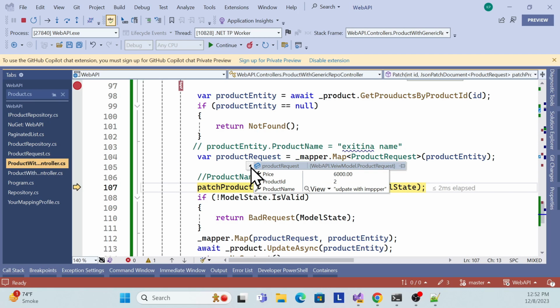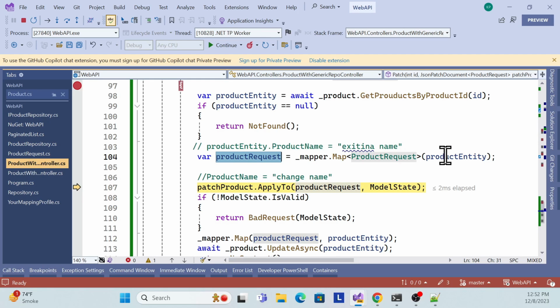Then let's see. Now this is a product request DTO, and in this product request DTO, whatever we get as entity from the DB, I just replace all the data from here. See, price is 6000, product ID is 2, and product name is also updated with the mapper, which is the old data. Now we have the old data as it is, whatever we have in the entity. So we have stored it in here.